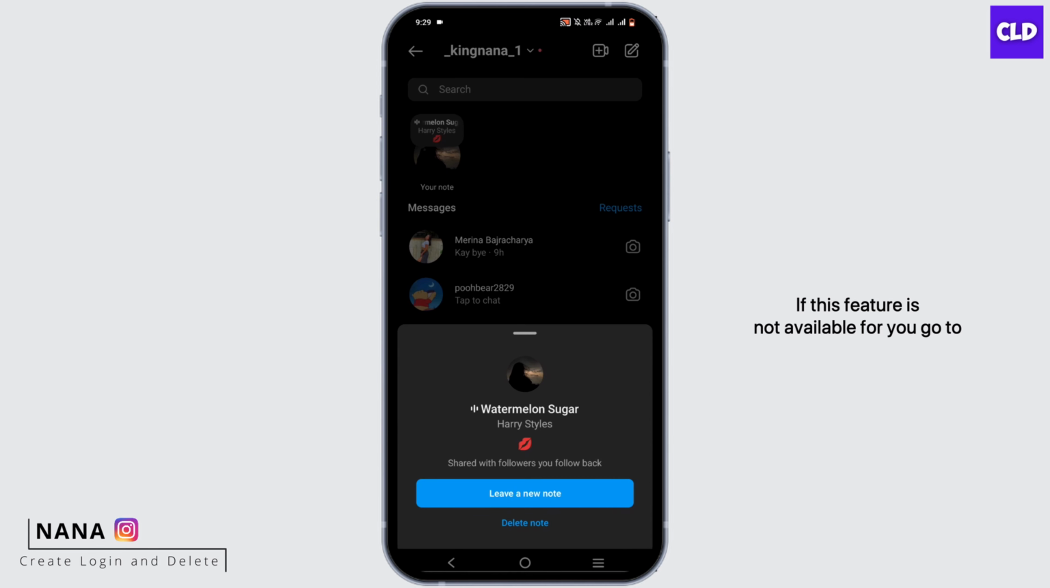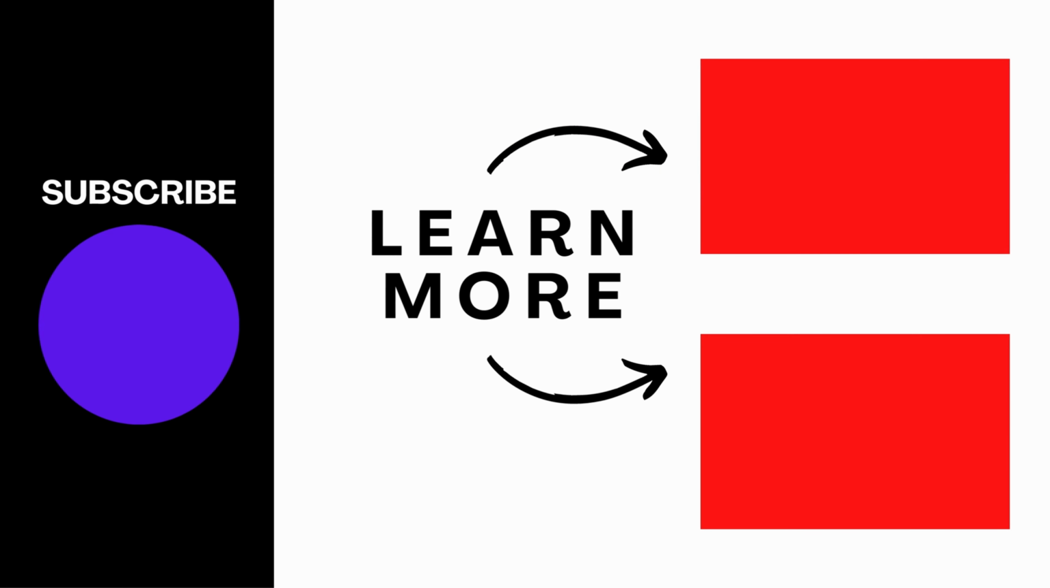If this feature is not available for you, go to the App Store or Play Store and then search for Instagram, and if there is an update, go for an update and you will have this feature. That's pretty much it for how to add music to your note.